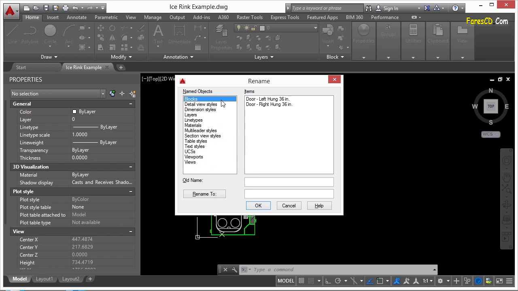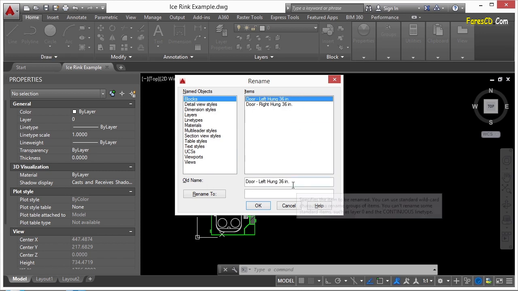Let's look at blocks. So when you select on one of these named object items, it'll show you all the items in your file that you can rename. Select one of them. And when you do, it will put the old name in this box right here. Then you just click in this box here to what you want to rename it and just type it in. So let's say we want to change this door left. That's all we need. And click OK.